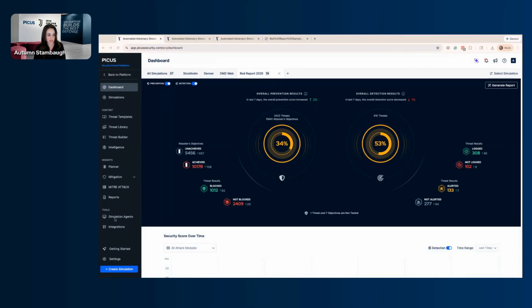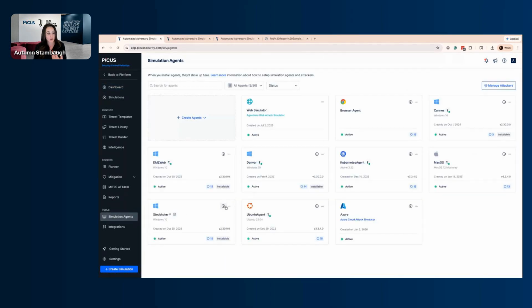Now, just to give a quick insight into how Picus is going to function, we're going to leverage what we call simulation agents to actually run the adversarial actions, run the threats within the environment. So we can cover various operating systems, Windows, Linux, Mac, Kubernetes, testing up in Azure as well. But these are what are going to allow you to start to test from that adversarial perspective. And they're going to give us insight into how successful an action was.